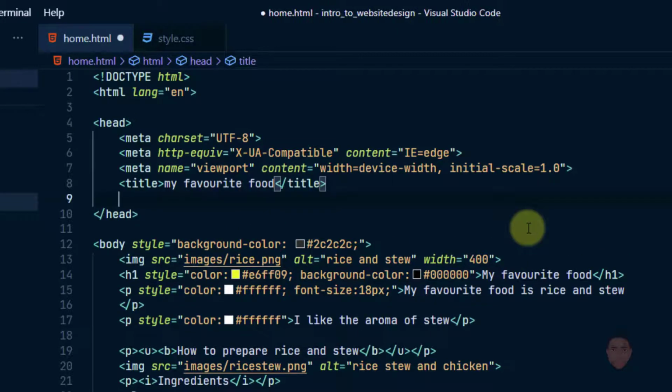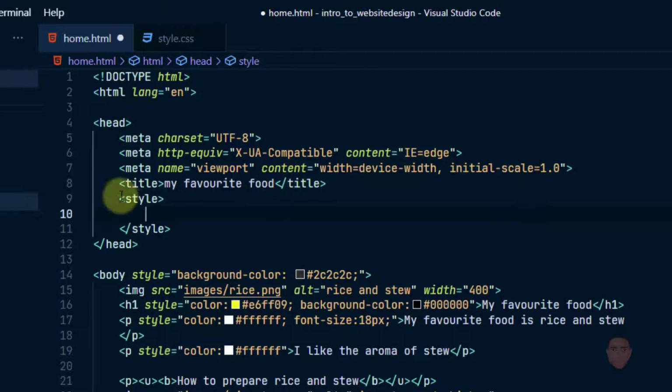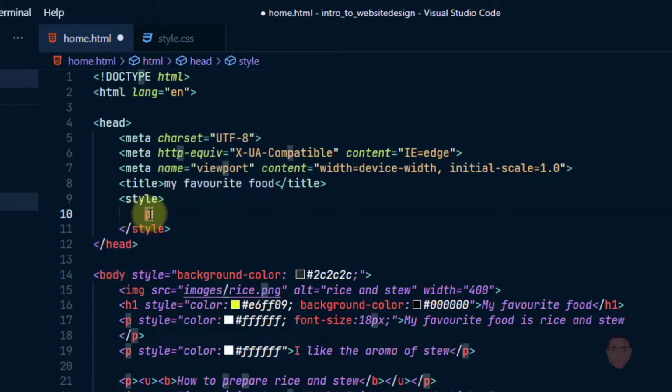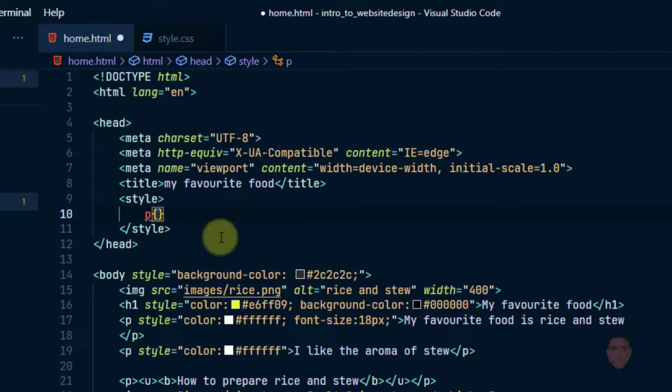After my title, I'll just hit enter and I'll put a style tag and hit tab. So this has created a style tag for me. Now in that style tag, I'm going to define my style properties. Now I want all my P tags to be white, and here's how we do it inside this style tag. I put my P. So this P refers to all the P tags. So this will affect all the P tags that do not have an inline styling. Okay, so I put my P, then I put curly brackets.